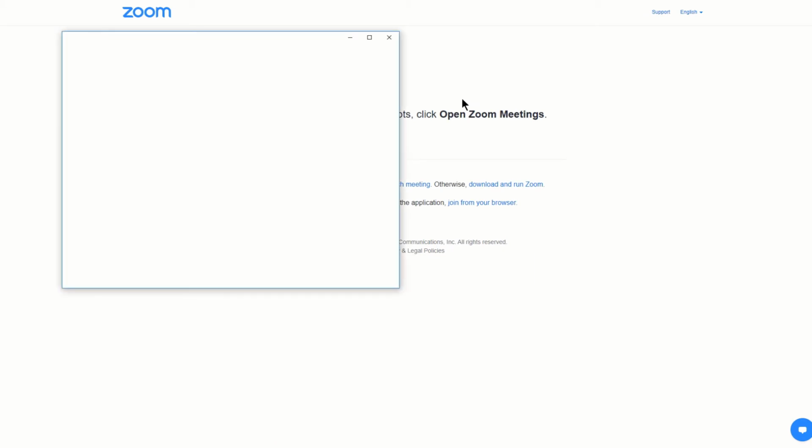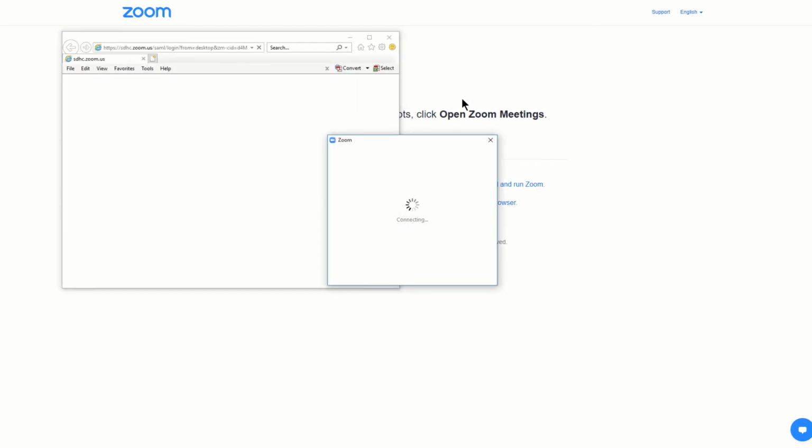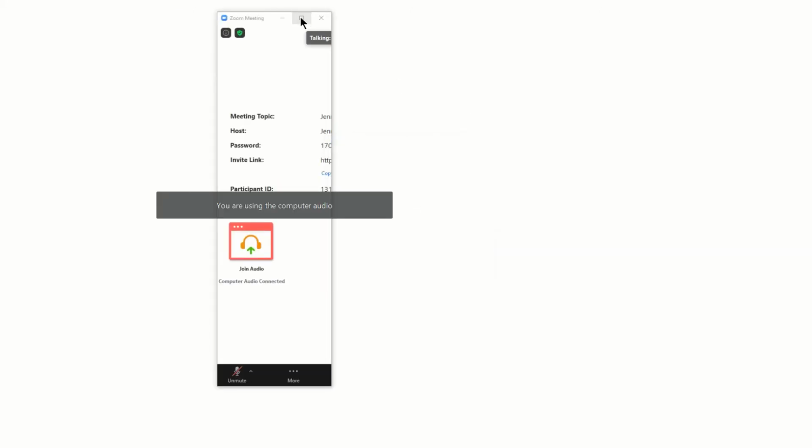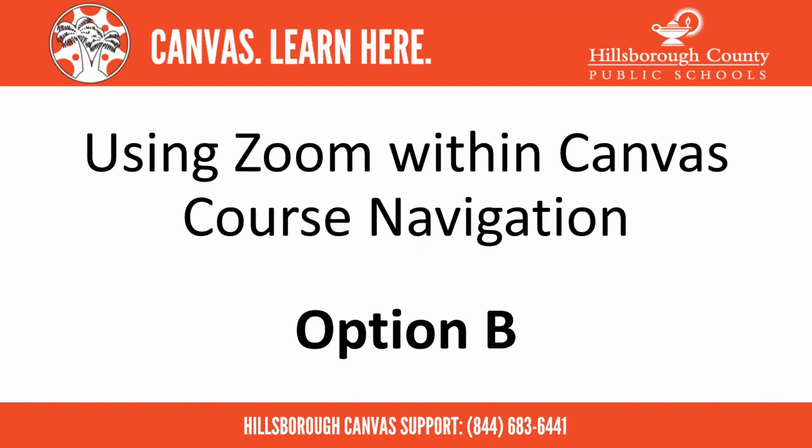I'll give it just a minute, and it's going to open that Zoom session directly. So students do not need to navigate to a new tab or select the meeting option from a list of links. As previously mentioned, there are two ways to utilize Zoom from within the Canvas course navigation.